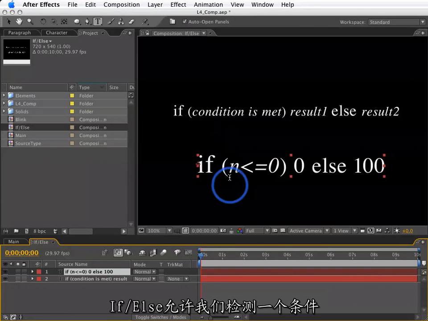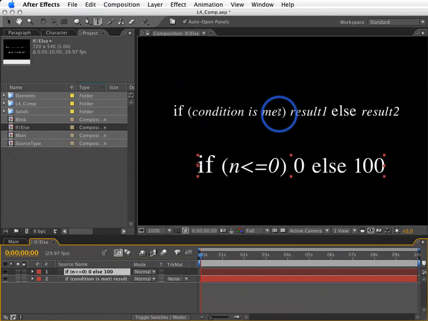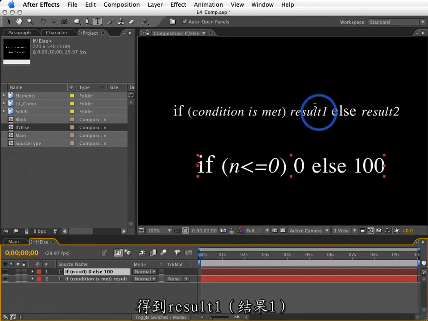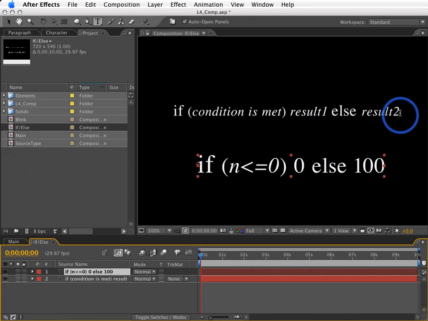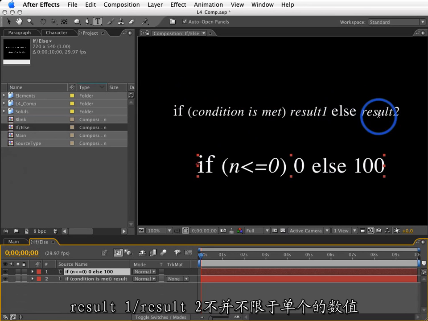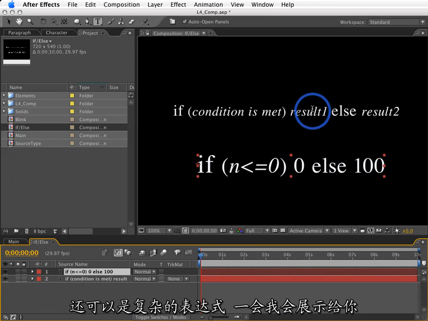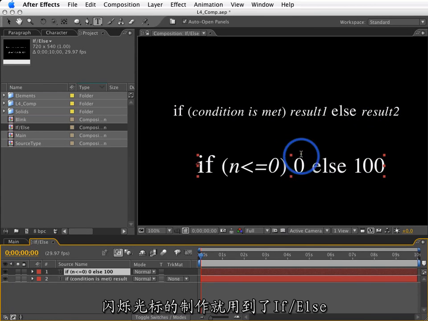If-else allows us to test for a certain condition. You can say, if this condition is met, then pass some sort of result. If that condition is not met, or else as we call it, pass a different result. Now, result 1 and result 2 are not necessarily limited to just a single value. These could be multiple lines of code, and I'll show you examples of these. But this blinking cursor is going to use this if-else statement.